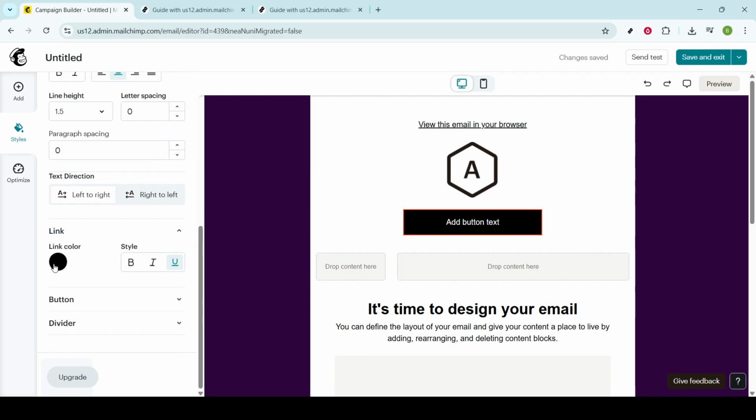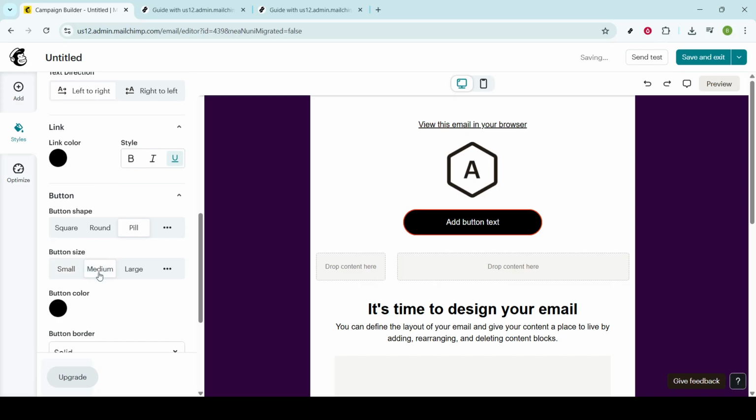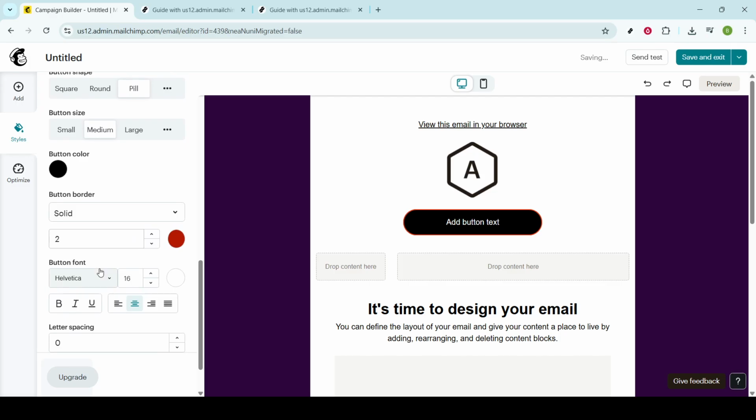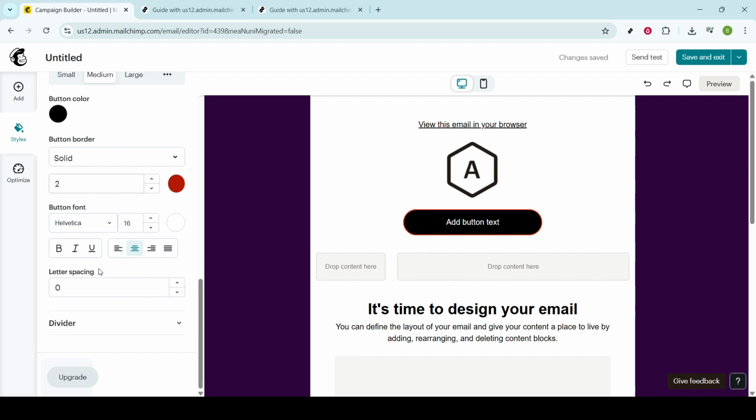Don't overlook the button option. The design of your buttons can significantly impact click-through rates, so customize the color, border, and text to make them truly pop. Remember, the key to a successful email campaign lies in maintaining a design consistent with your brand, ensuring clarity in your message, and making your call-to-action buttons enticing and noticeable.